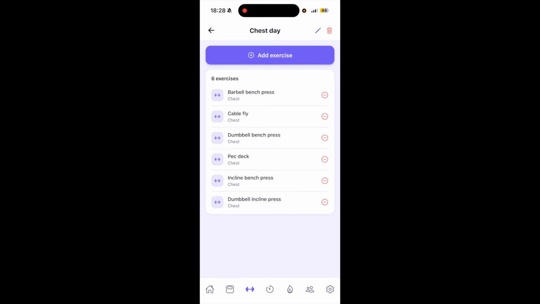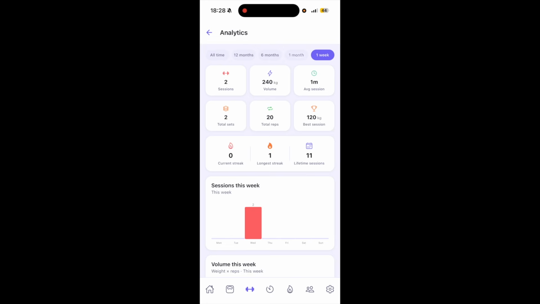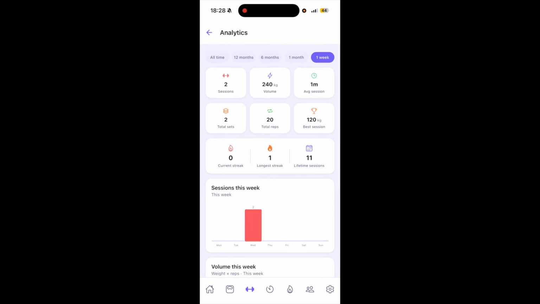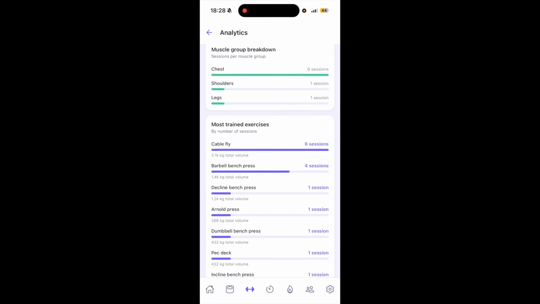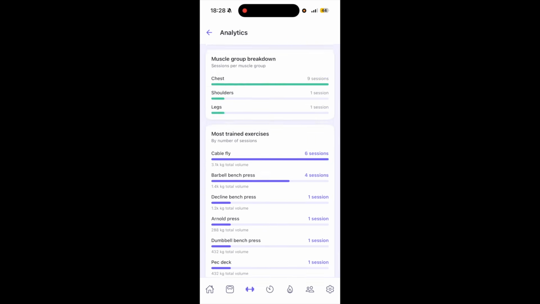Now, if you switch over to the templates, you can see your previous templates and create new templates, such as I did, and you can edit them. And going over to analytics, you can see how you've been performing over the last week or over the last month, let's say, and it will show you if you've improved or what you've worked out the most. So you can see cable flies improved 20%.